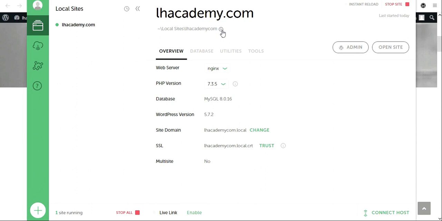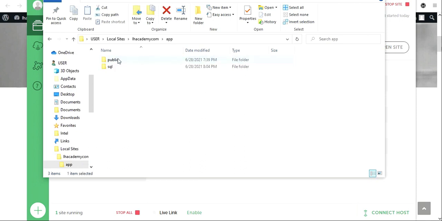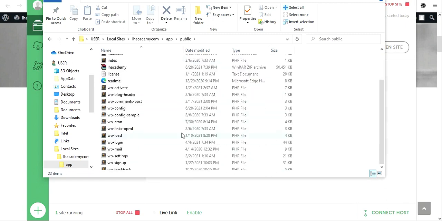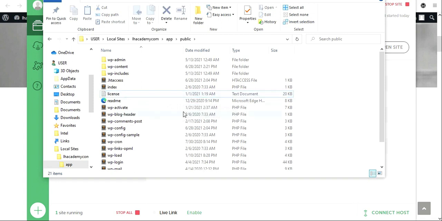Once you click on it, it should open up a folder automatically, and you go to app, then you go to public. Under public, you will find the installation here. What we need to do now is to zip. Yes, zip. So we have a zip file here. Let me delete this so we can do that again.